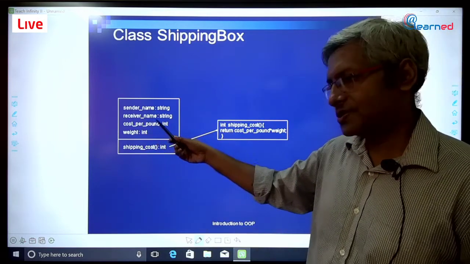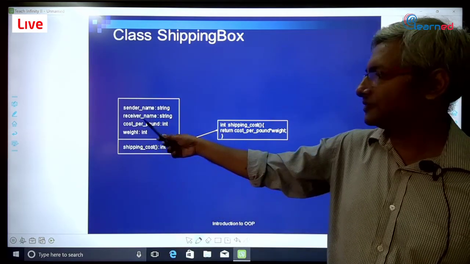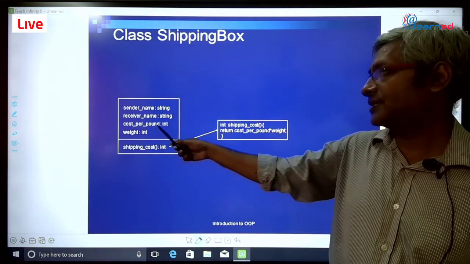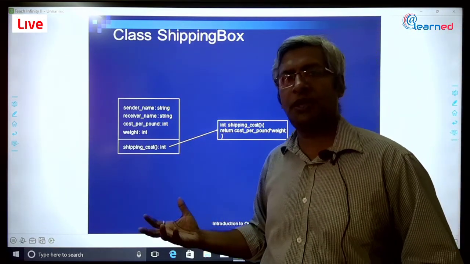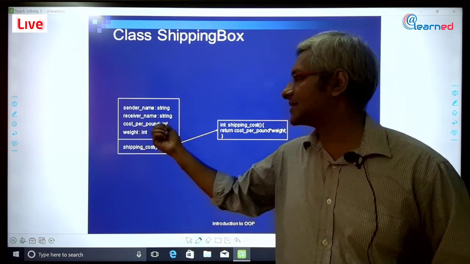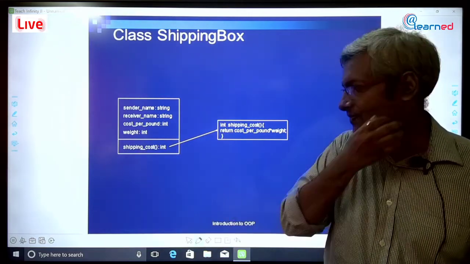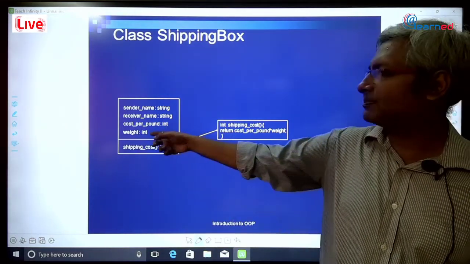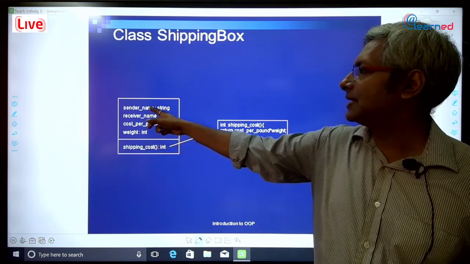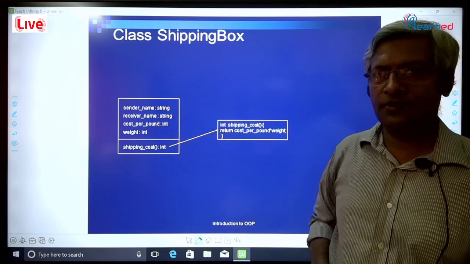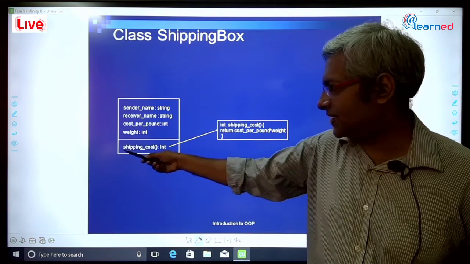Receiver name: who is going to receive it? Your friend's name is what we will put there. So this is another variable. Now, what is the cost per pound? What is the per pound cost of that shipping box? This is a kind of number. And what is the weight of the shipping box that you're sending? That will also be a number, an integer type variable. So these are integer type variables, and those are string type variables. Okay, so we have different variables, and we can have a behavior or a method.